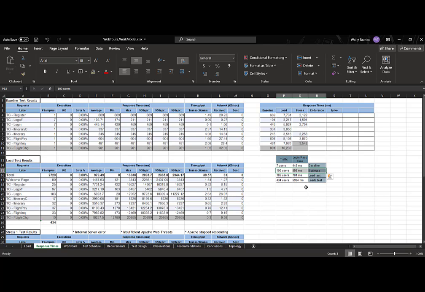So there's definitely impacts that are occurring as more and more users are in the system trying to make requests on the application. Now, let's look at a little bit more reporting that tells us more of the story.